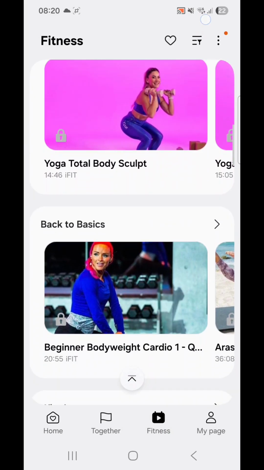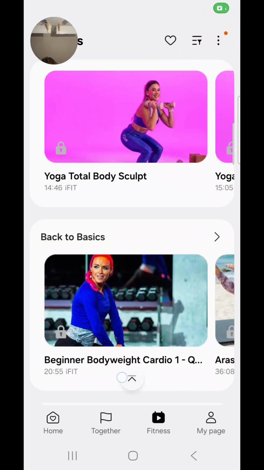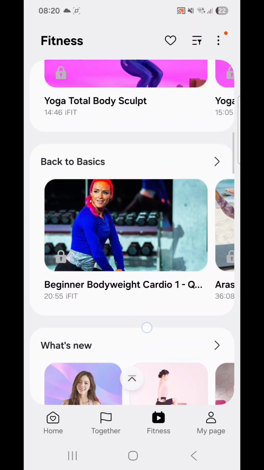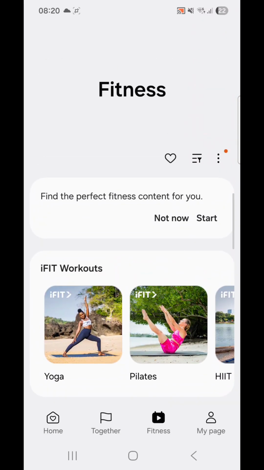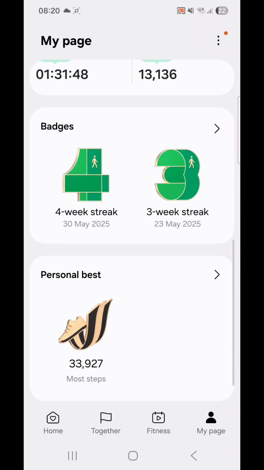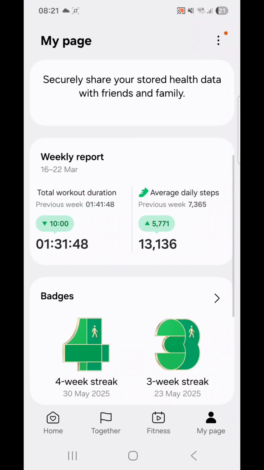Fitness, it gives you YouTube videos of workout stuff that you might want to do. And all this is on the fitness button. The taskbar is down here, and the My Page button, you can make up your own thing, and then you can add your badges. Well, you only get badges if you've done lots of walks.